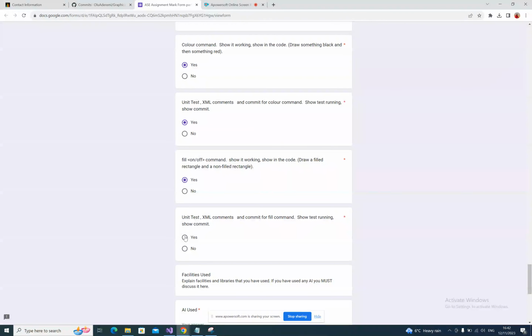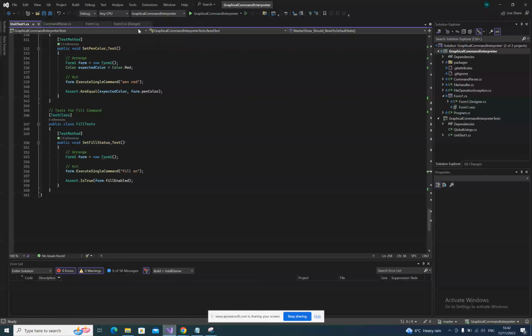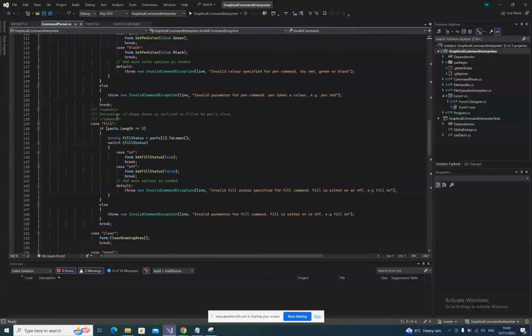So yes, the XML commands being handled by the command parser. This means the shape is drawn outlined or filled by the pen's color, or no color.